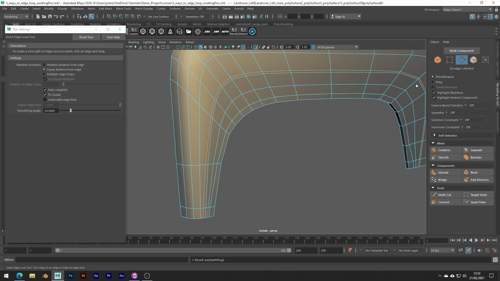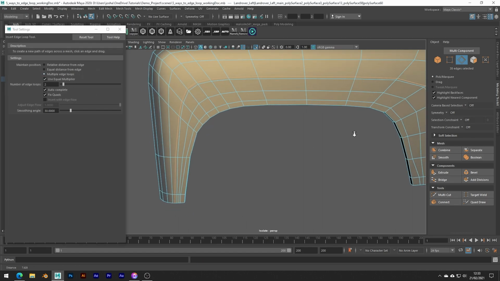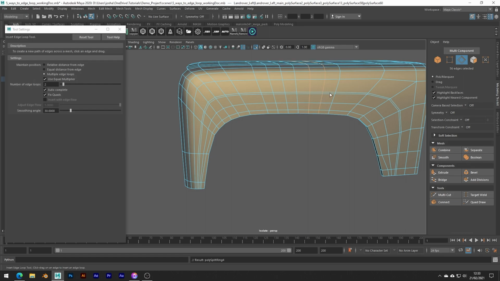Another nice thing which we can do is add multiple edges with one click. So let's go ahead and try adding two. And then all we need to do is click to add them. And you can see we get two equally spaced edges in that gap.